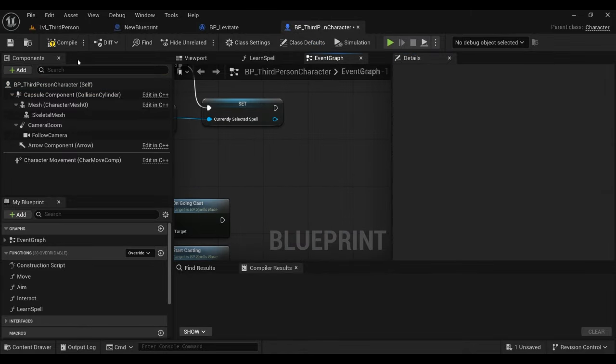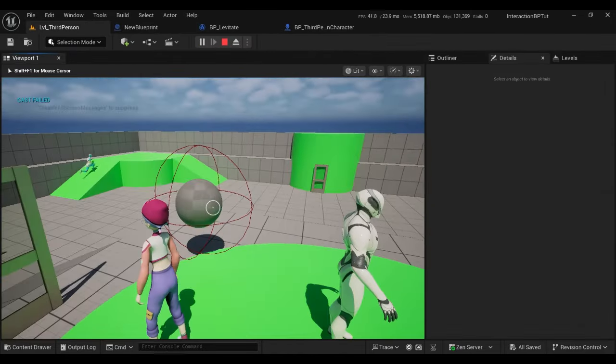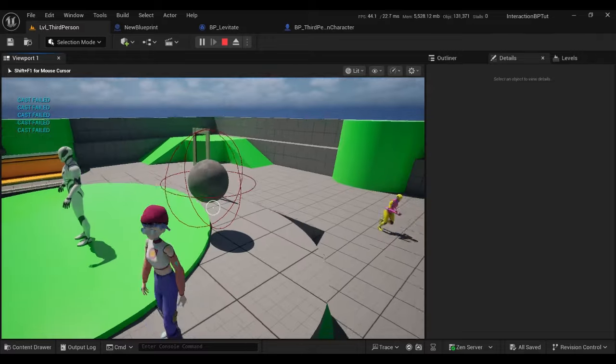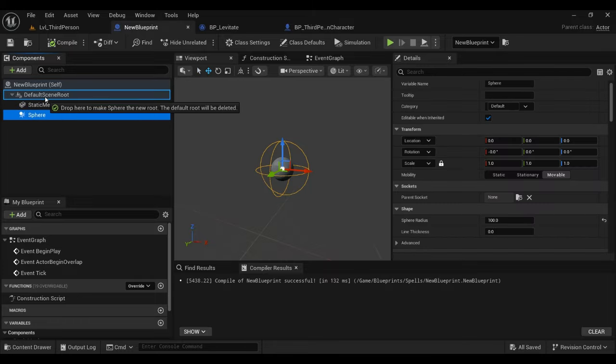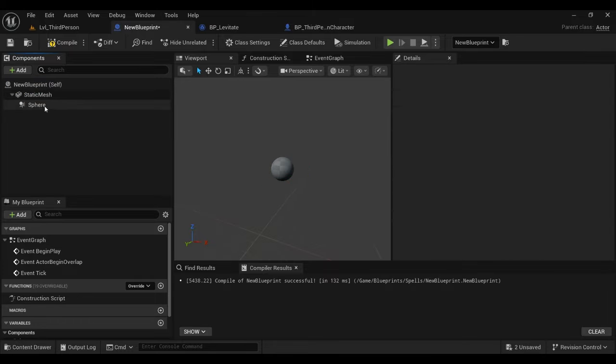let's remove this. We don't need it anymore. Now we should get cast failed. As you can see, cast failed because the root component is not a primitive component. In order for this to work, we need to make the sphere or the static mesh the root component. It doesn't really matter.